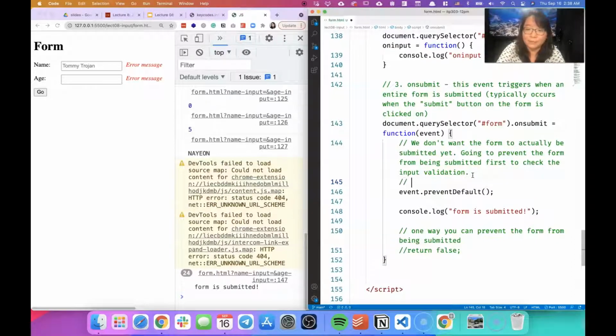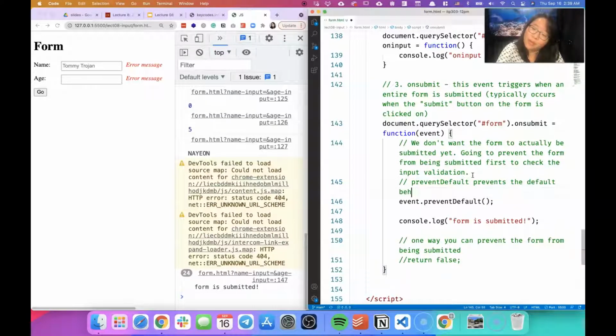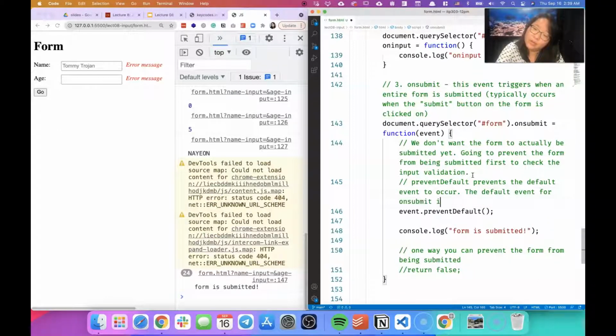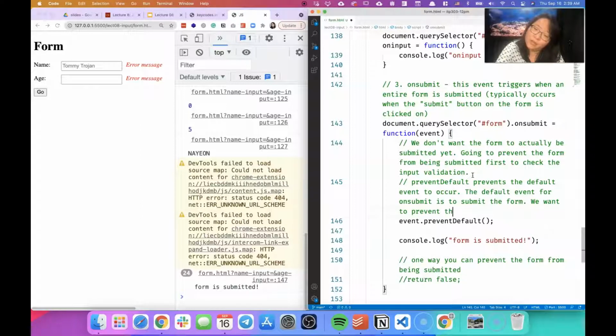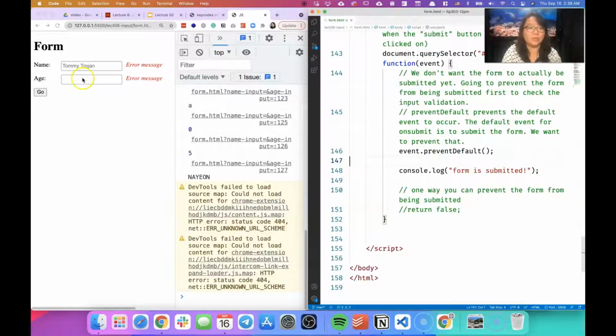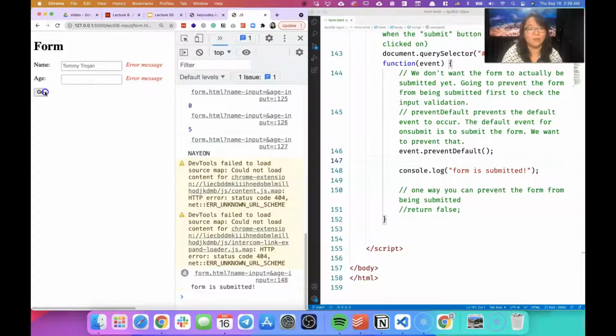So preventDefault prevents the default event from occurring. The default event of onsubmit is to submit the form. We want to prevent that. Okay, so we don't want to actually submit the form. So there we go. Let's click on go. Go, go, go, go, go. Right. Yay.